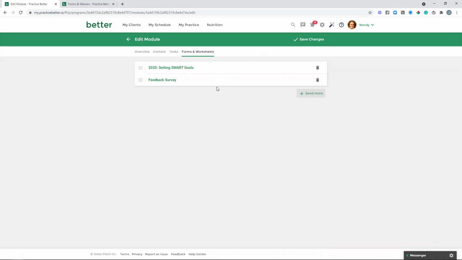So as soon as your module here is made available to your client, they'll be receiving any forms that you have attached in this Forms and Worksheet section. So they'll be getting a notification with those forms, so you don't actually have to manually send anything to them. It's all automated. But as I mentioned, there may be a circumstance or two where you might not want the client to actually be getting those notifications for the forms.